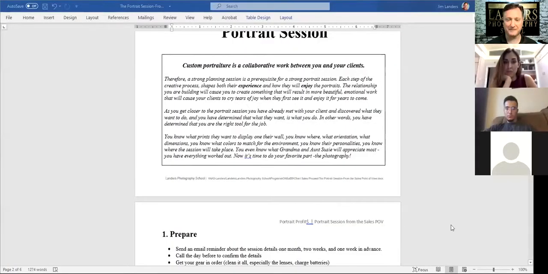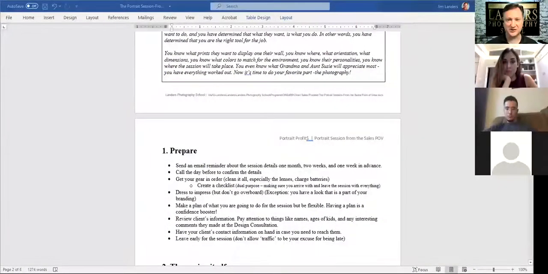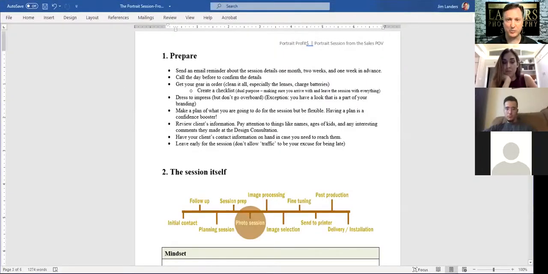So let's talk about what you need to do to prepare. Let me share my screen again. There it is. Hopefully you see on your screen, number one, prepare. This means you're going to send an email reminder about the session details a month ahead of time, if that's appropriate. It's possible that the session is closer than that. So if it's appropriate, 2 weeks ahead of time, 1 week ahead of time. You're going to call the day before to confirm the details.